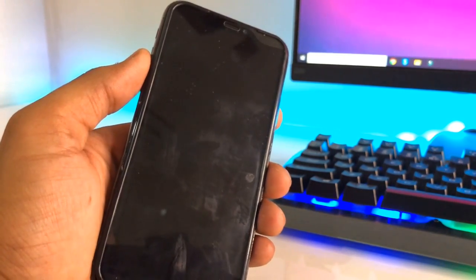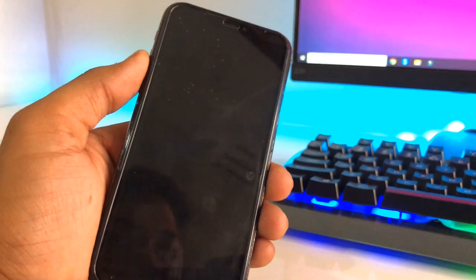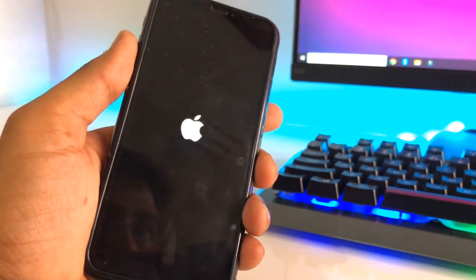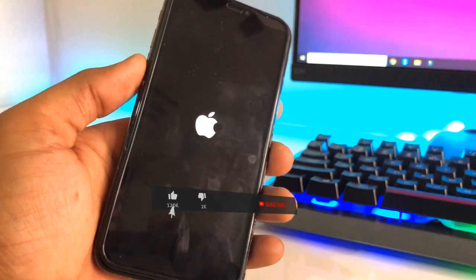After turning on, your device will get the beta profiles, which means that as a normal user, you will get the updates faster for your iPhone. So this is the simple hack. I hope you guys find this method helpful.